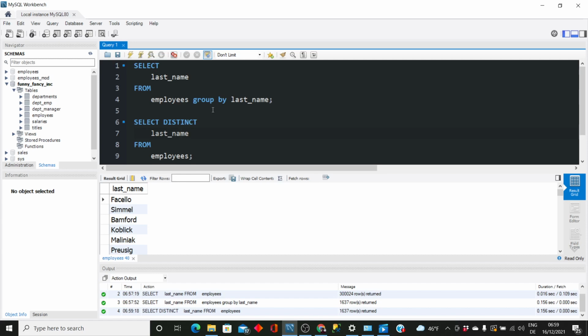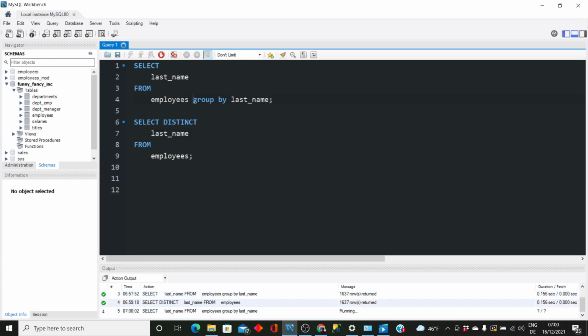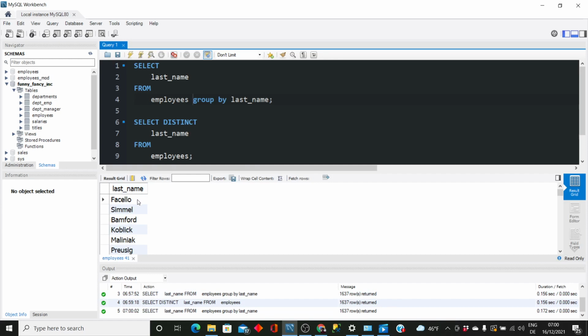So the question arises that, okay, if the DISTINCT function does exactly what the GROUP BY is doing, then why do we have to use the GROUP BY? Here comes the answer. Now, when we look at this table, we can see that we have a decreased number of names because of the GROUP BY clause that we used. But we don't know how many times Facello, Bamford, or any of the names are appearing in the data set or in the table.